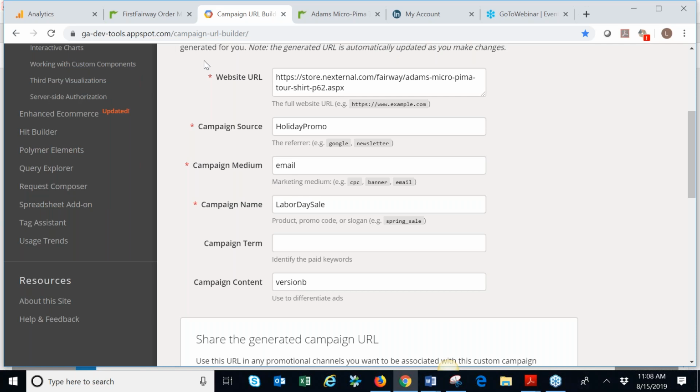Campaign term, used to manually identify paid keywords you're targeting with your campaign. This will be auto-populated by Google Ads, so you really don't have to worry about that there. Campaign content, used to identify the exact element on your ad or promotion that was clicked. This is often used for optimization purposes.